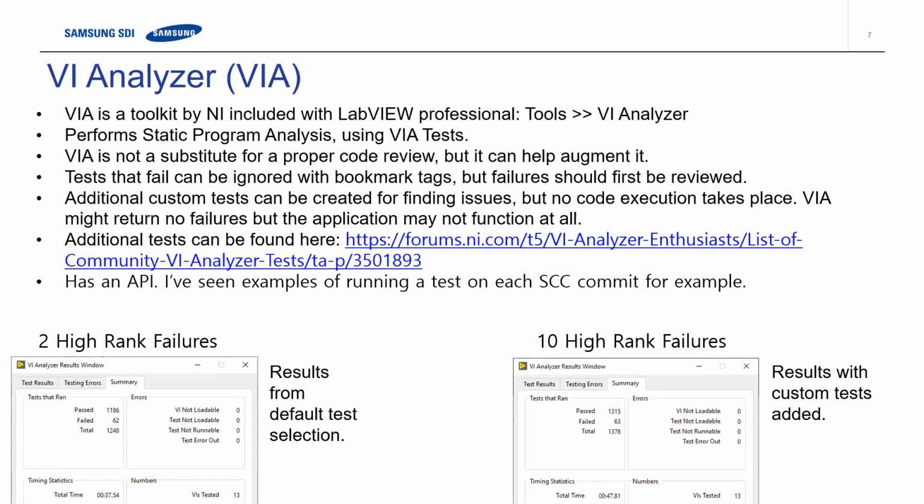And there's also a nifty API, so you can actually run tests programmatically. I've seen this taken to the extreme where on every commit, your code gets run through the analysis. And if it fails to pass the VI Analyzer tests, it is rejected from source code control. I was like, well, that's a bit extreme, but if that's the way you want to go, you can go that way with this.